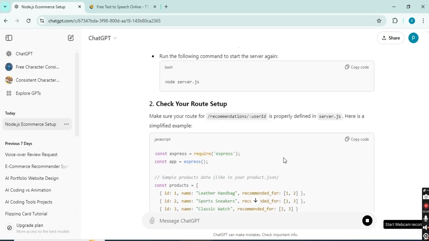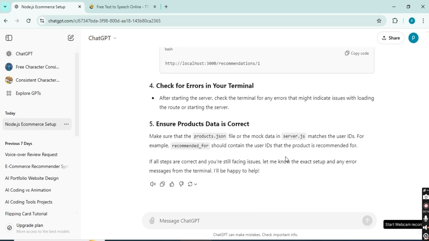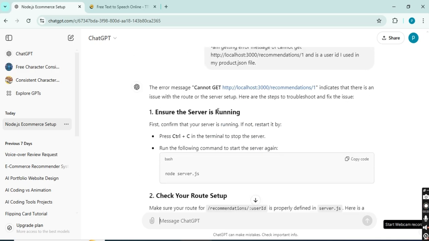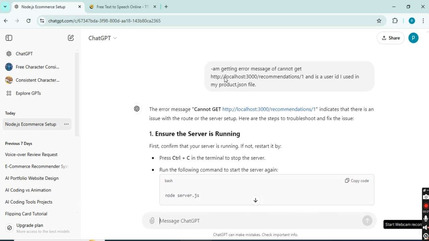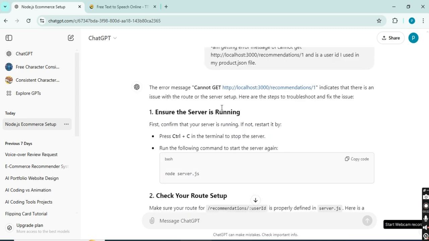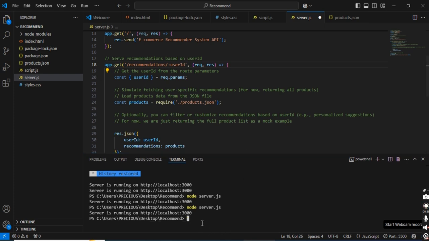ChatGPT quickly gives me some troubleshooting advice. The first thing it suggests is that I need to make sure the server is running properly. Apparently, the issue could be that the server might have stopped running in the background, which is why I can't type anything into the terminal anymore. Here's what ChatGPT advises me to do: press Ctrl+C to stop the server, and then restart it with the node server.js command. This could be the reason the terminal is locked, as the server might still be running in the background and preventing any further input.